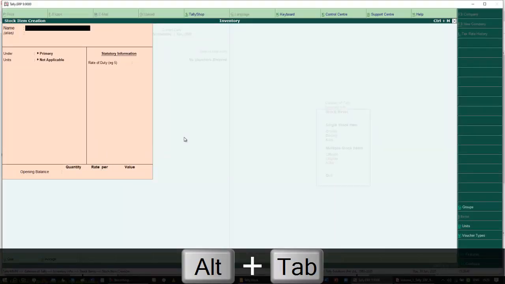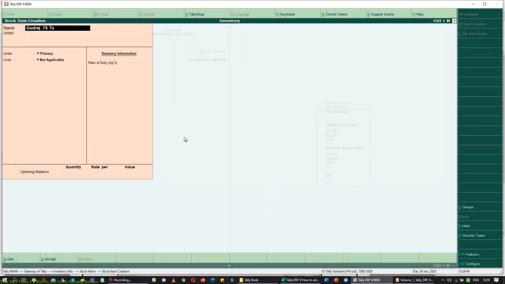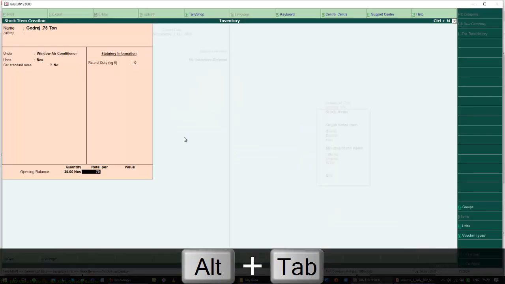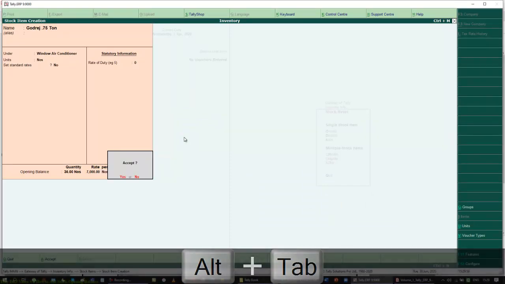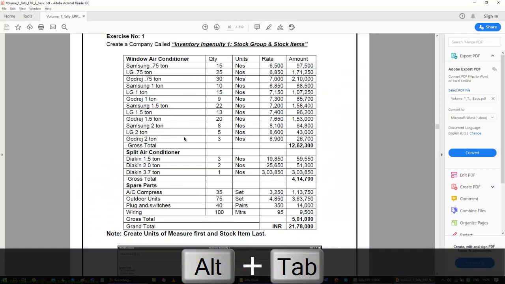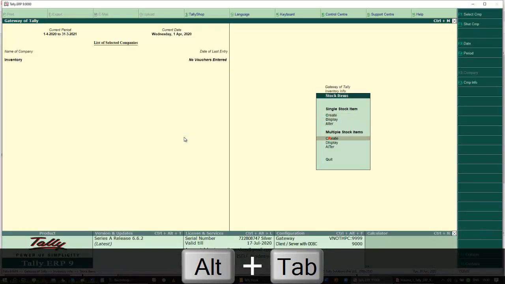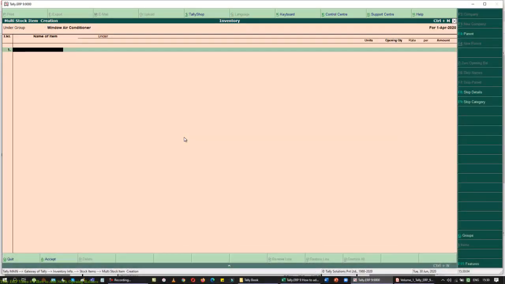Then I'm going to have the next item called Godrej 0.75 ton, giving the window air conditioners, numbers, Ctrl+N, 30 numbers, 7,000 rupees. So these are three items with different tonnages coming up. So I'm going to just go back to my multiple stock item creation and go back to this point.